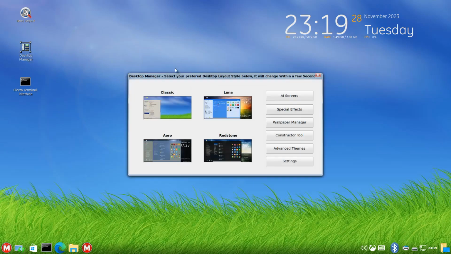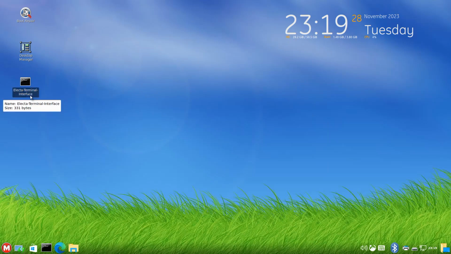Then you've got your Desktop Manager, which manages your themes, the AI servers, special effects, wallpaper manager, constructor tool, advanced themes, and settings, as well as your 4 default themes. And then, of course, you've got your Electra terminal interface, which is talking to the AI via terminal, and we'll get to that in a bit.